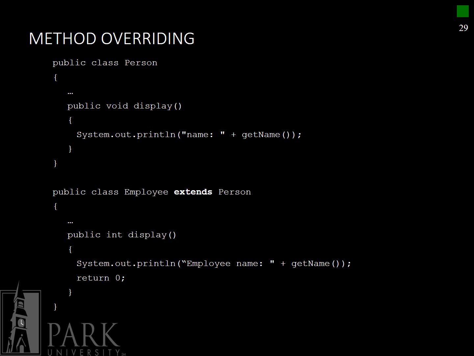If a subclass and a superclass have methods with the same name and same parameter types and different return types, however, this is going to generate a compilation error. So here you can't have an employee class that extends person and it has a display method that returns an int and a display method in its parent class that returns nothing, right? This is going to give you a compilation error.